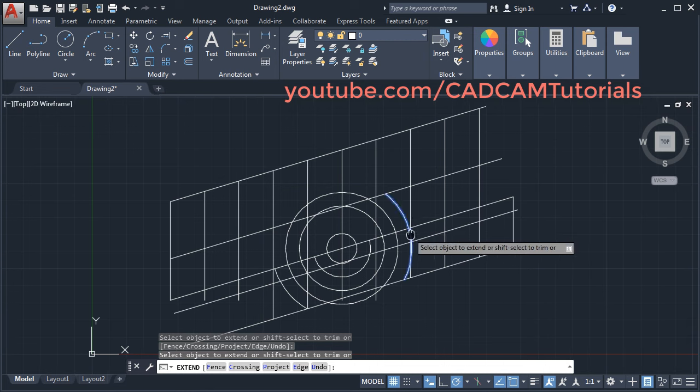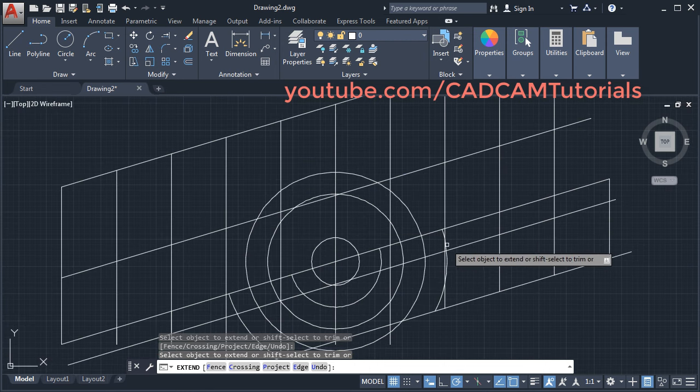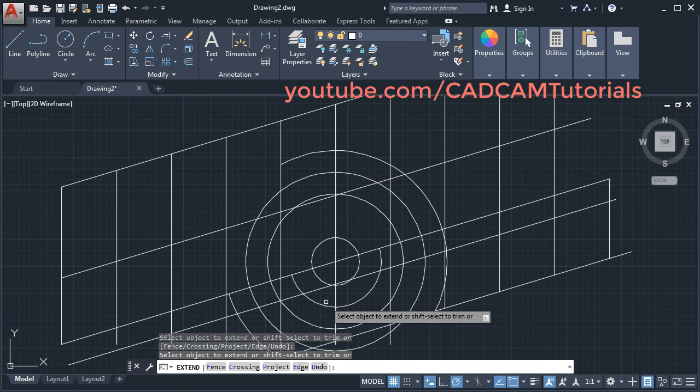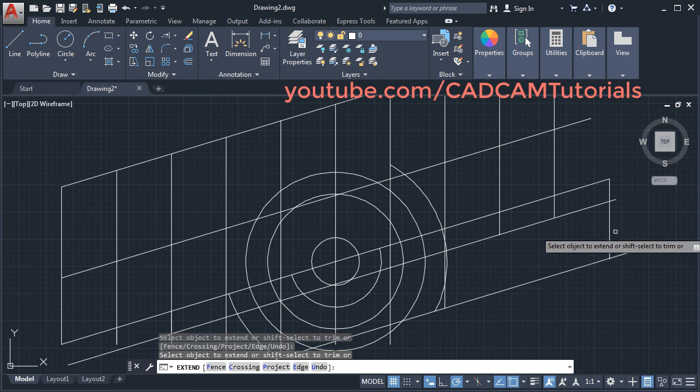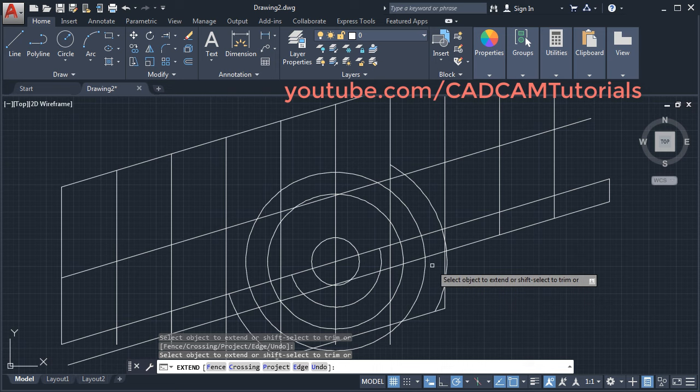And you can also use extend as a trim. If you want to use extend as a trim, then the process is the same. You will have to press shift and then click on the object you want to trim. So in this way you can use extend also as a trim. Then to come out of the extend command, press enter.